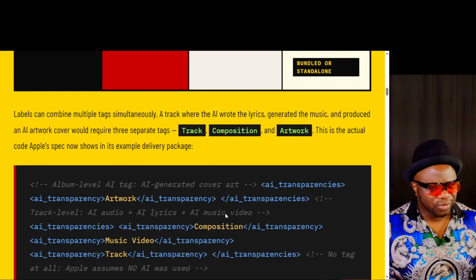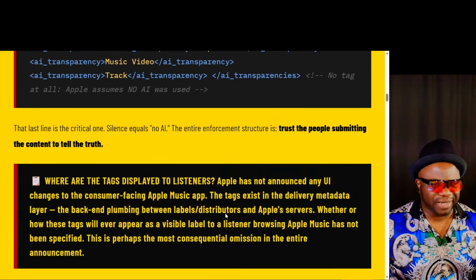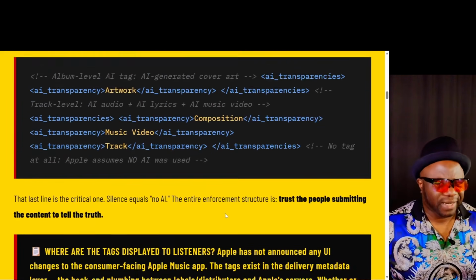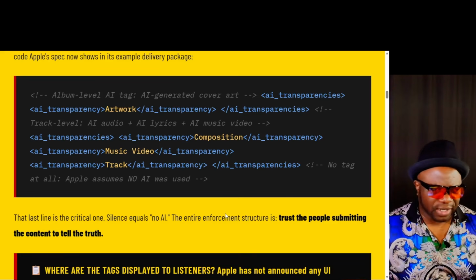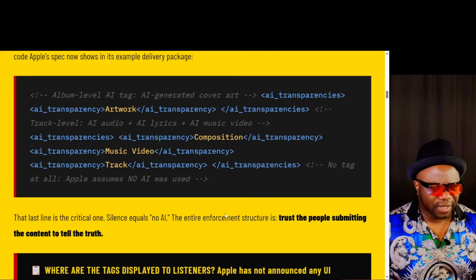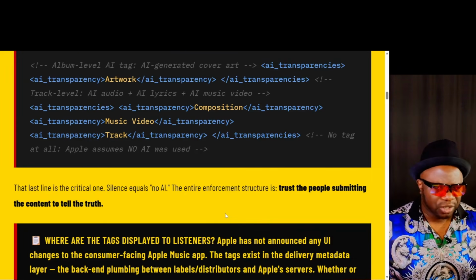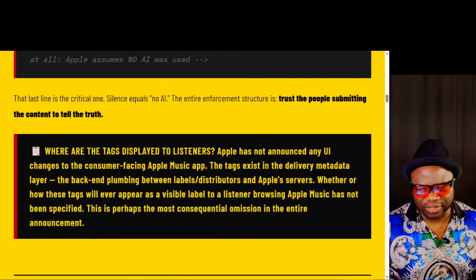This is the actual code Apple spec shows. And if you go through the document, it's such a long, boring document that I don't care to share with you. But if you look at it, it's very obvious what they're looking for. They want you to tag artwork, composition, music video, and track. And then if no AI was used, then you don't have to use any tags. But if you did use AI for any of those, you got a tag.